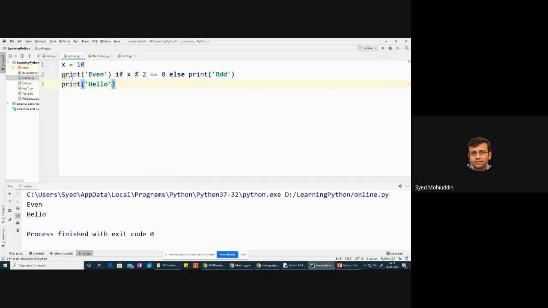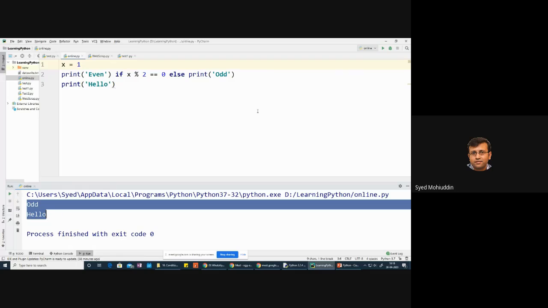So what this means is statement 1 gets executed if the condition is true. Else, that is if the condition is false, statement 2 gets executed. So this is known as the shorthand if else statement. When we execute this, you can find even here because 10 is there. So let me just make it 1, and you can find odd getting displayed. So this is the shorthand if statement as well as the if else statement. So these are the conditional statements.